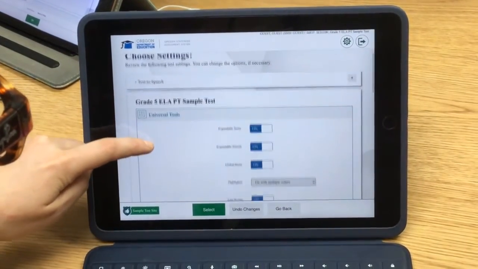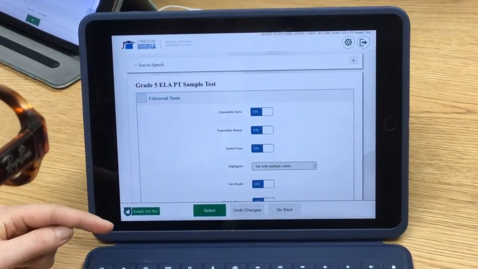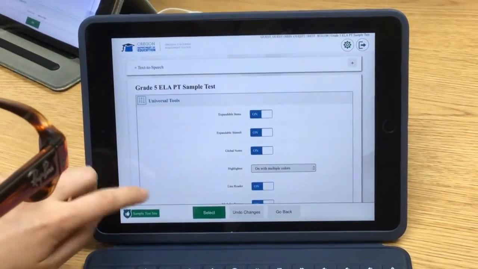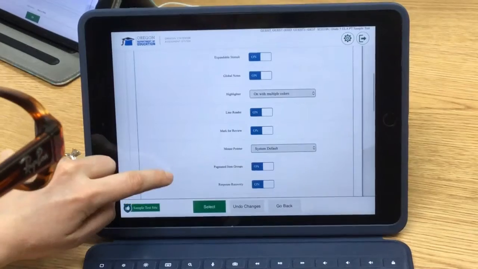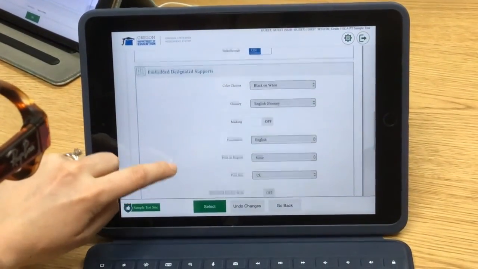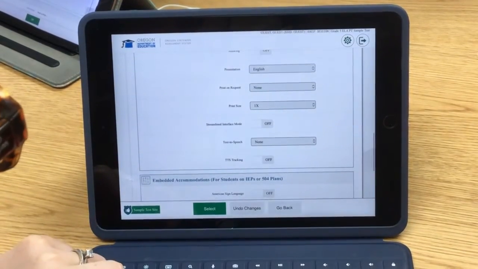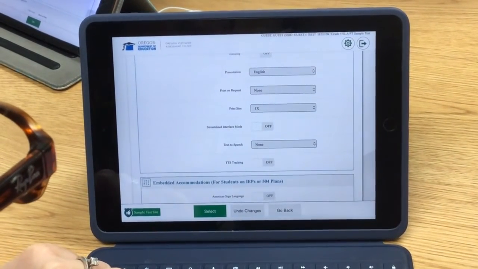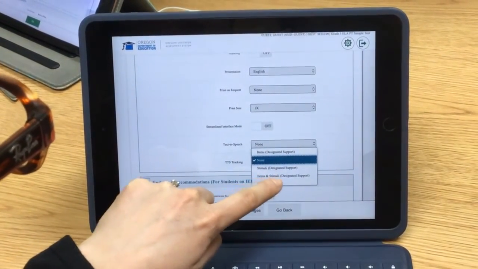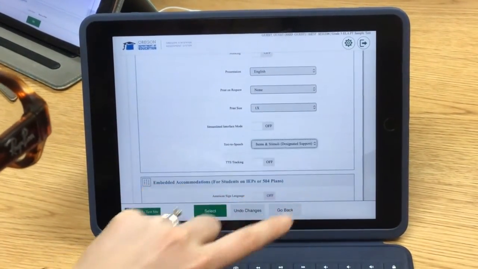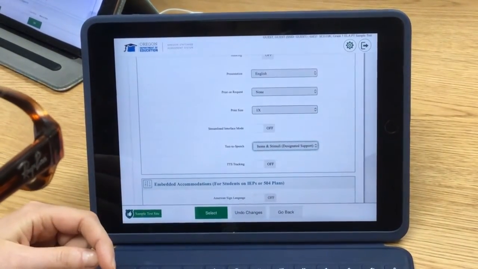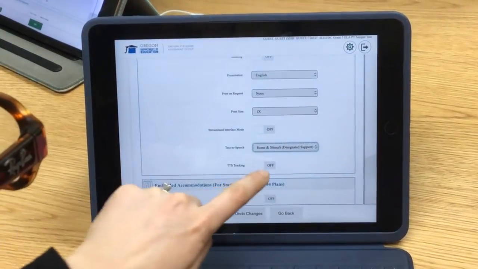If students have logged in under their own name and SSID, the accessibility supports that they should have access to should already be loaded in. If they've signed in as a guest, they will need to choose their own supports. Today I want to show you how to use the text-to-speech functionality, so I'm going to enable items and stimuli, which means that every reading passage, all questions, and all answer options will be read aloud to the student.